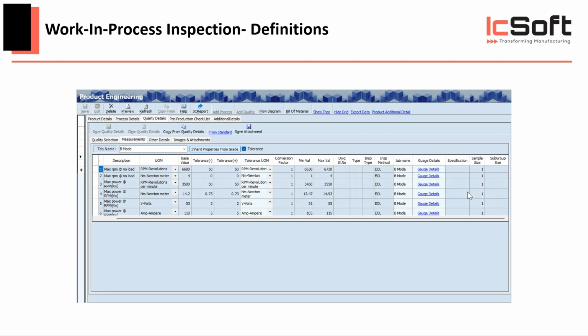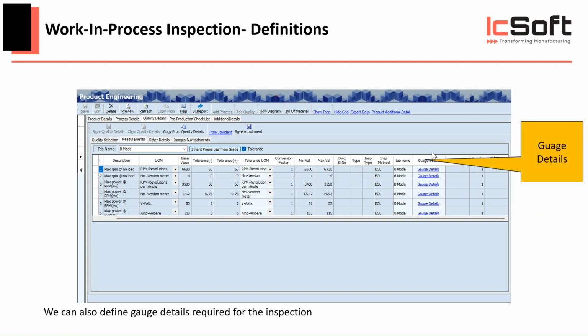So here we can see that for the measurement, the minimum and maximum values are already defined. Inspection method is defined. And in addition to these definitions, we can also define the gauge details. So it's not only the tests which are defined, but also the instruments. In this case, gauges. So their details are also captured for each test.